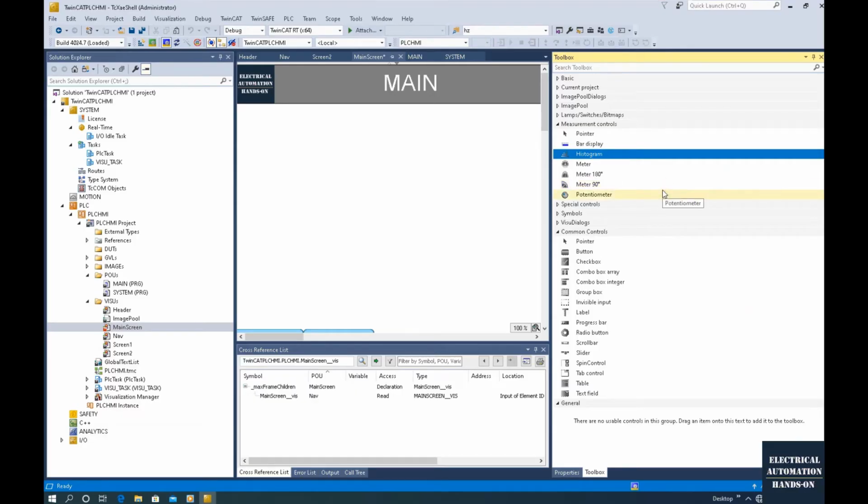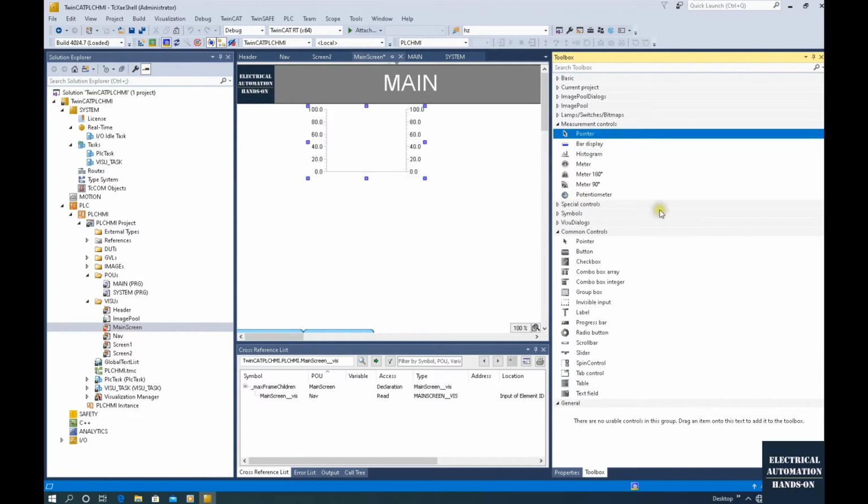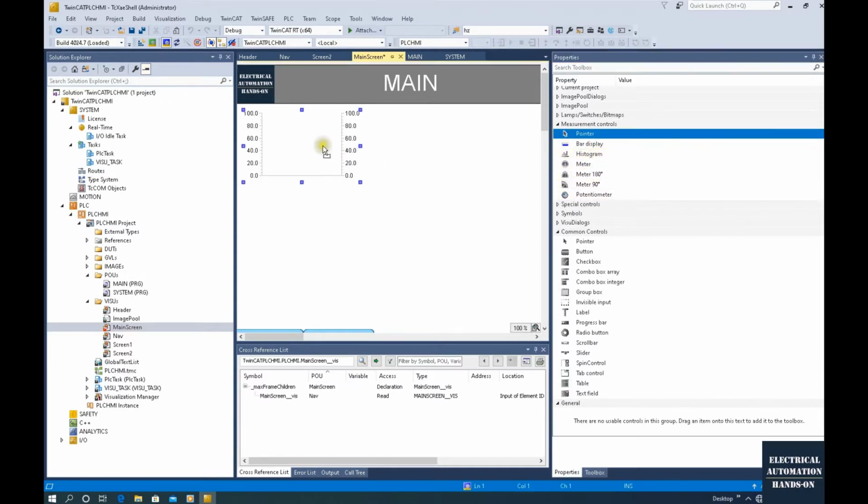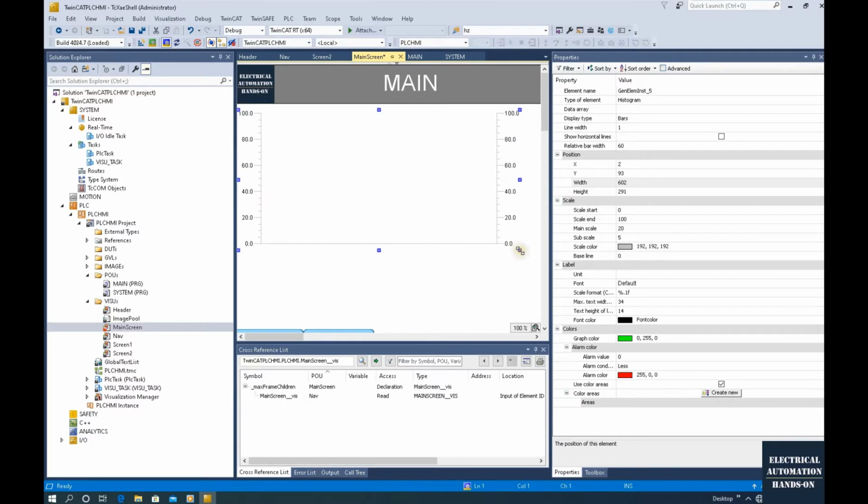However, in the TwinCAT PLC HMI TF1800, there is no existing trend component in this HMI system. Instead, we can use this histogram component. For example, once I drag this histogram, it will show up like this. It's still pretty much like a trend.